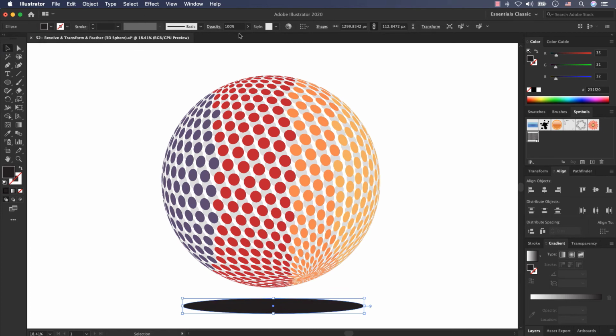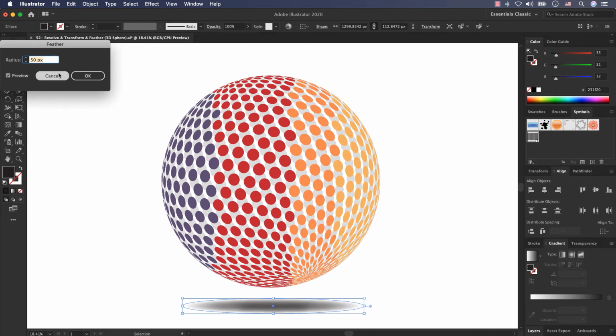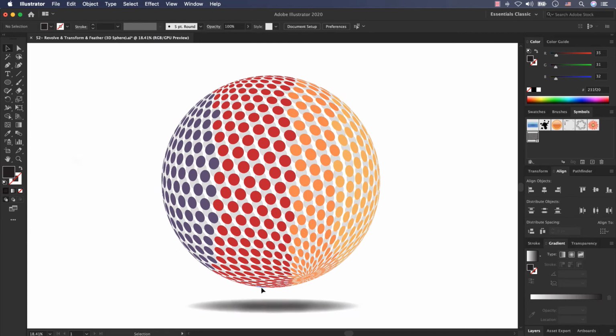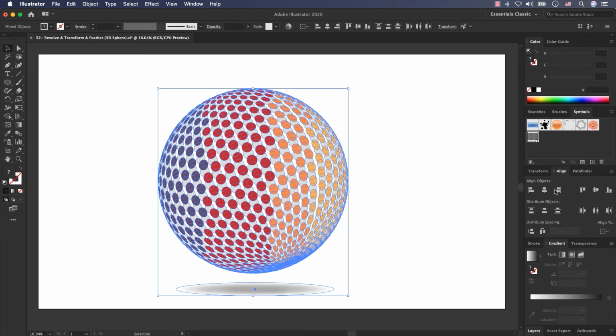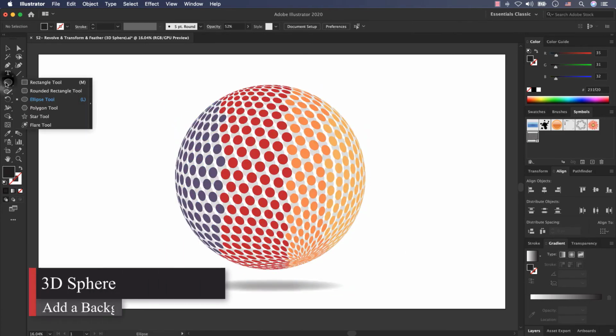Black color is okay. I go to Effect, Stylize and Feather. This is very important for adding the shadow into your artwork. I select the feather and 15 pixels is okay as the radius. Now I select it and decrease the opacity. I select both of them, go to Align and align them horizontally and move them at the center of the artboard. And now I add a background.